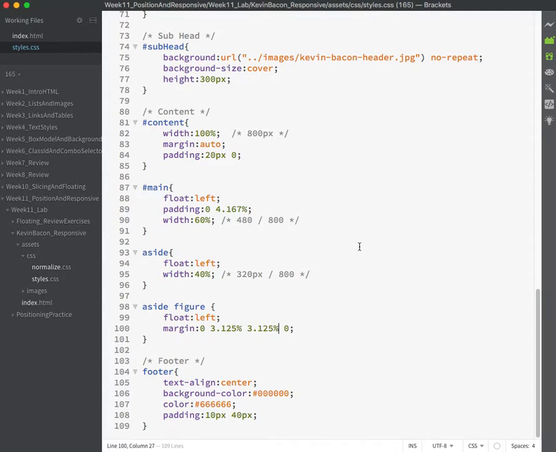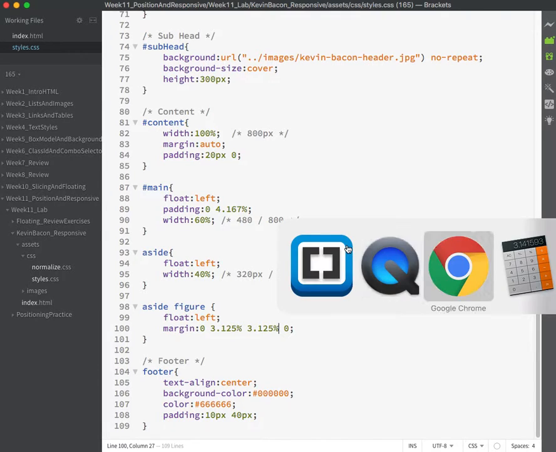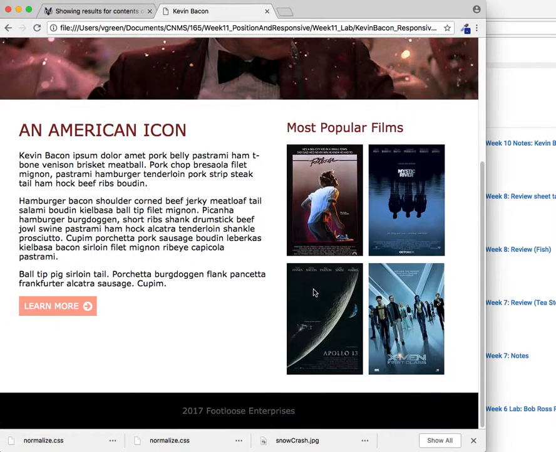As we get fancier with our responsive design, we're going to run into a few issues, and let's see some of the common ones here. So here's my Kevin Bacon site in the browser. Say, as I resize, I would like these images to get a little smaller as we go.